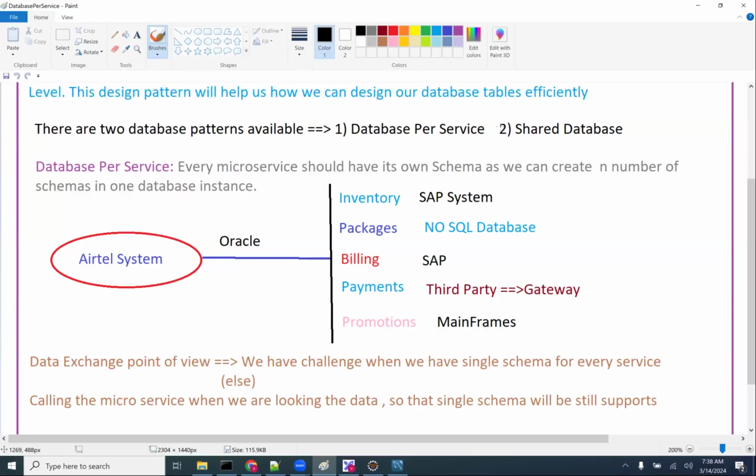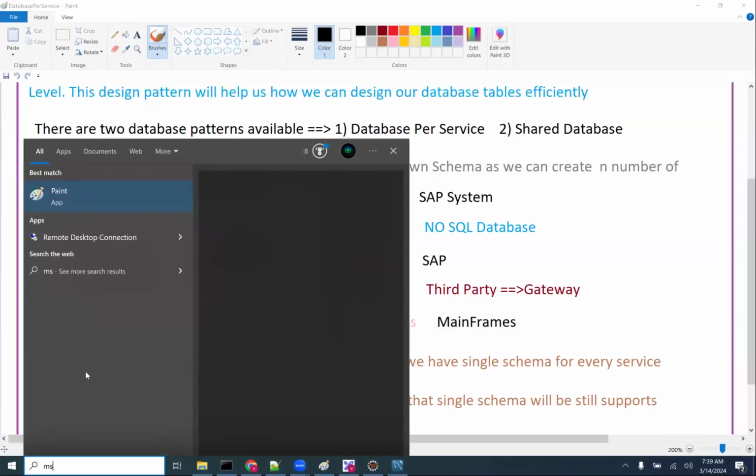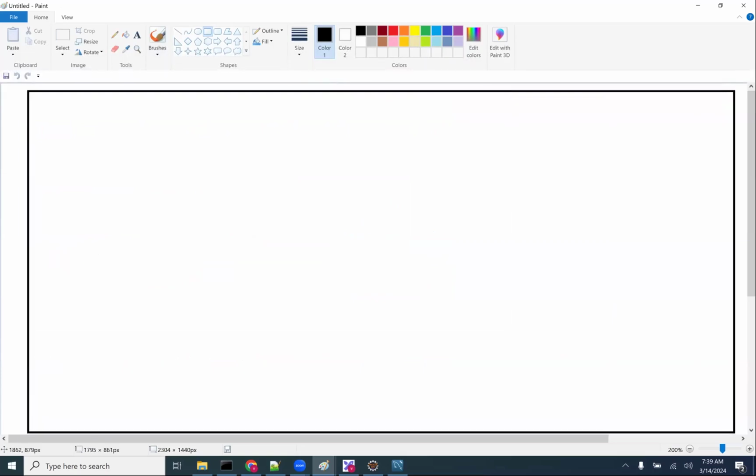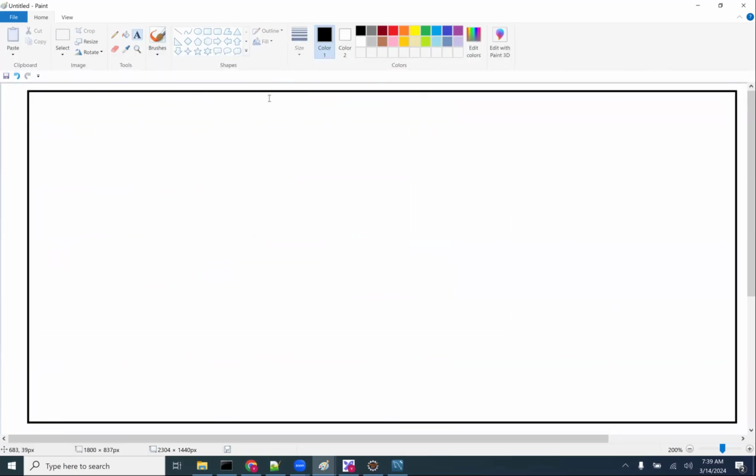But assuming that in some big functional area I have a group of tables here, and a group of tables here, I'll take an example where you can understand perfectly. Shared database.